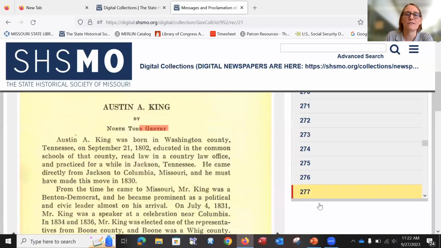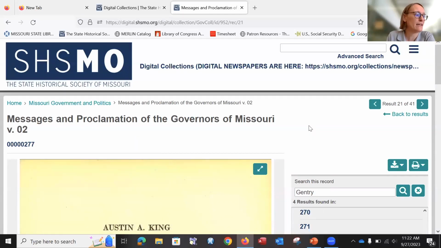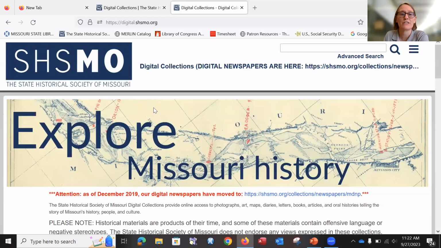Now we're going to switch gears a little bit, and I'm going to show you how to search within a specific collection. So I'm going to go ahead and go back to our homepage. Now, that's one thing. If you want to go back to the homepage from anywhere in the collections, you can either follow this little trail here. So I could go back to the Missouri Government and Politics collection that this came from, or I can go home, or you can just click our icon, our logo up here in the top, which is what I'm going to do.